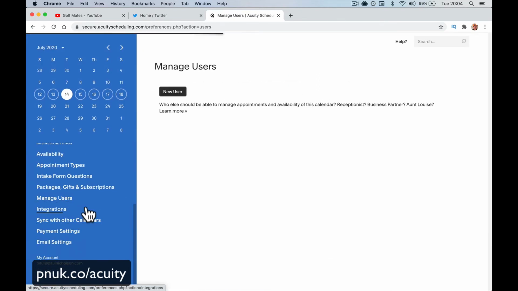Manage users. These are the people in your team that are allowed to schedule, are allowed to access things, and you can add users so that it's not just you.